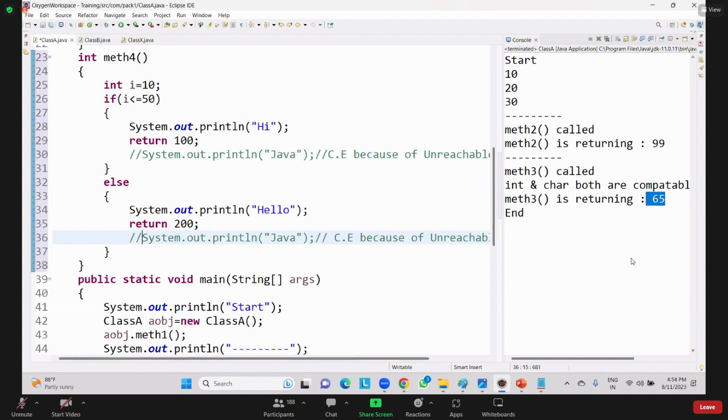Return statement should be the last statement inside a method, or the last executable statement inside a method. That is the point. Am I clear with the concept here, guys? Kindly don't think that after a return statement we cannot write anything. No, you can write the code, but make sure once the return statement gets executed, the remaining lines will not get executed. So the way you write your code matters.